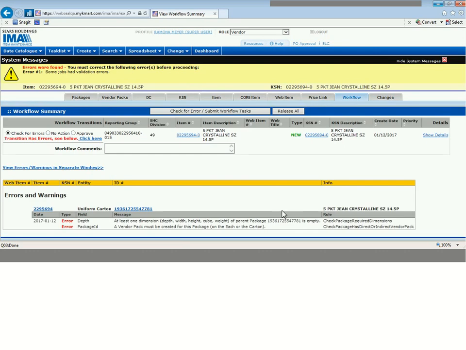Now you'll see 2 errors here. The first one says at least one dimension is empty. And then the second one says that a vendor pack must be created for this package.